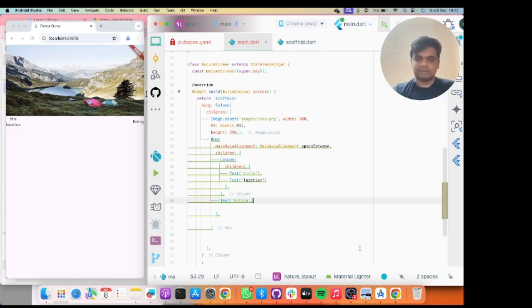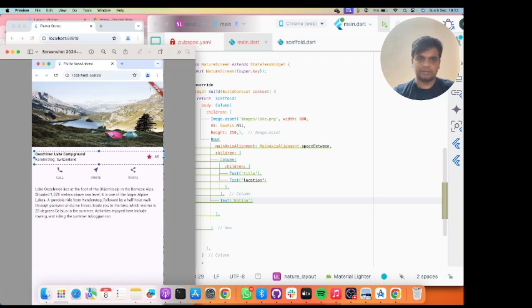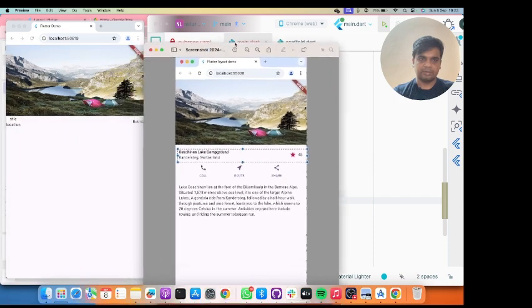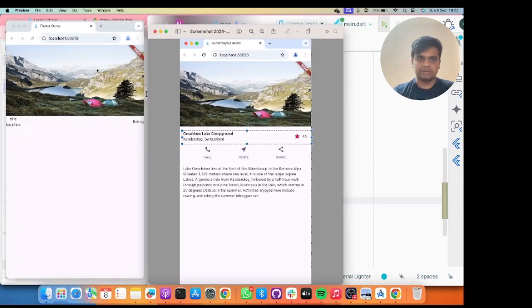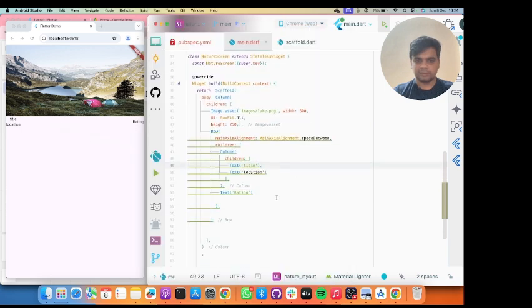Okay, so let's compare again with the real product. So now this is the image, and this is the title, the location name, and this is the location, and this is the rating part. Okay, that we will make. Now I give the value to this title part, I give the value to this location part. Okay, and then we will discuss later.